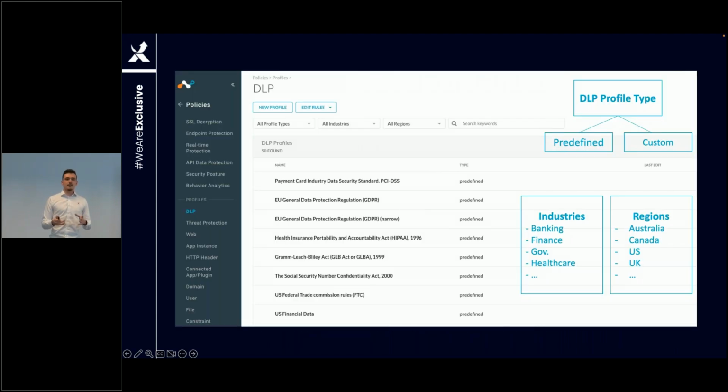But it is really static. So how do you do that? Well, first of all, you go to the Netscope platform and you go to the policies. At the bottom, you have the DLP profile. So once again, it's integrated into the existing Netscope solution. No additional platform, no additional agent to be installed.